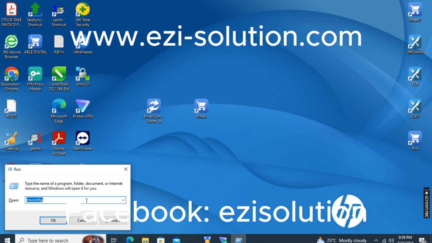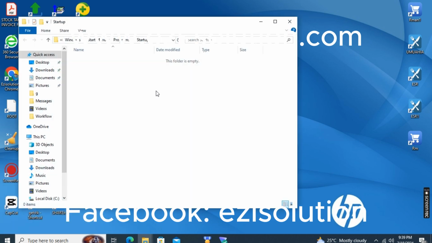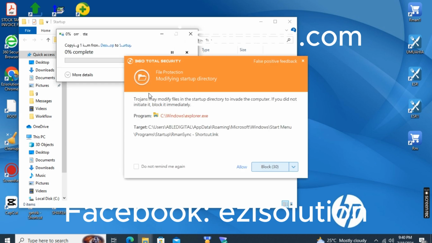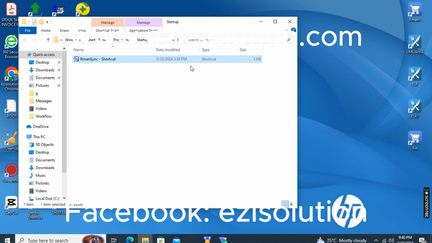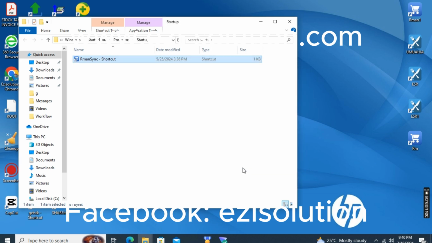This small run icon will come up. You now type shell double colon startup. Then you open. What you need to do is to right click and paste it. Once we paste, my antivirus is trying to block it, I think that I should allow it. I will say allow, don't block it.